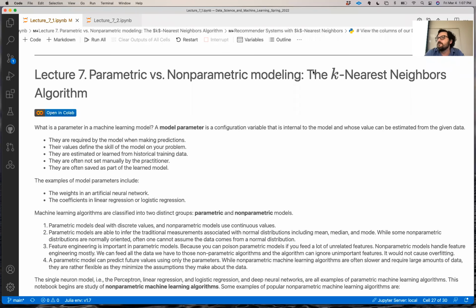All right, so welcome back. In this lecture, we're leaving the single neuron and neural network models behind us. We're still going to use them, but the types of machine learning algorithms that we're going to learn going forward are different. And it comes down to this notion of parametric versus non-parametric modeling.